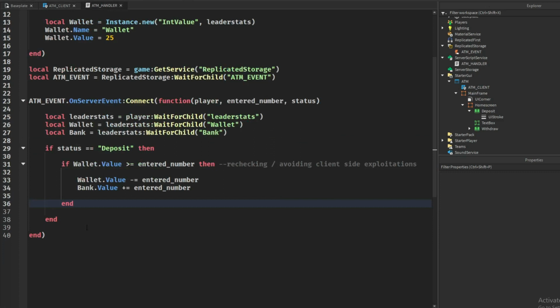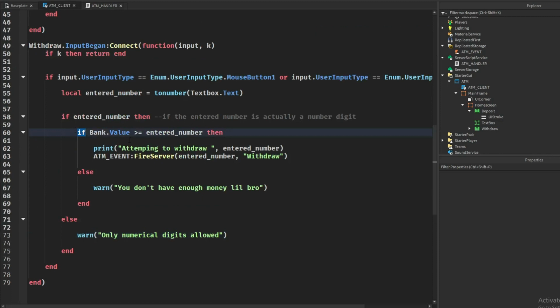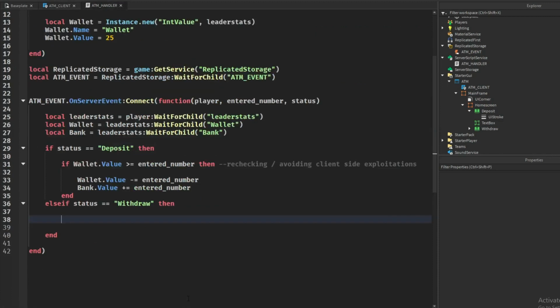Now let's go back to the ATM handler, and over here we're going to come to this line over this part and say else if, oops, no, not that part. We're going to come to this line here and say else if status equals to withdraw. Then we're gonna copy this part right here again, just to verify from the server side as well. Let me just put this comment down here too.